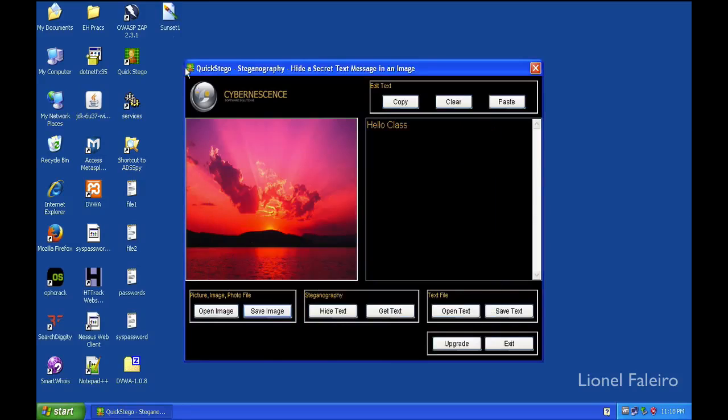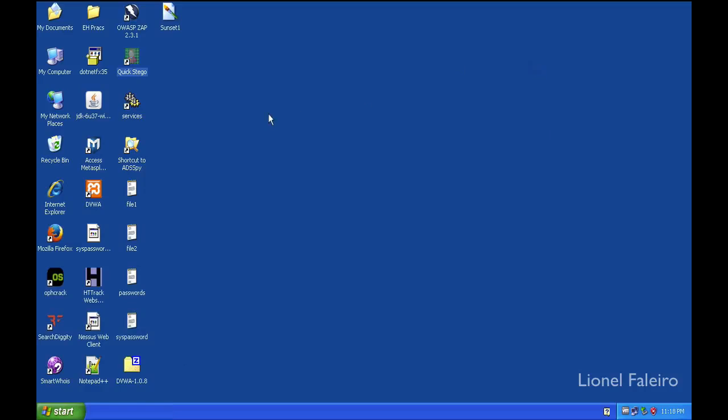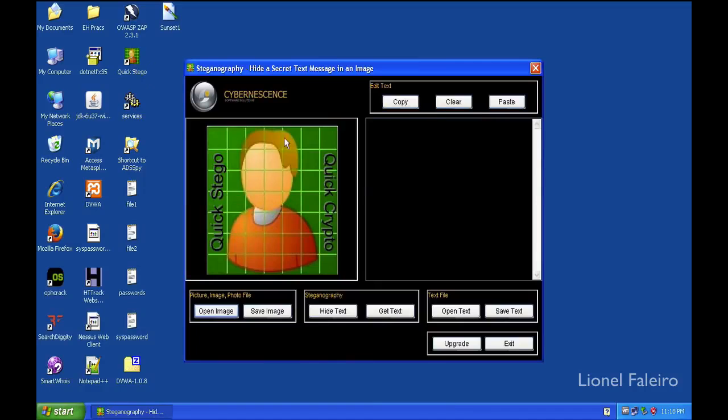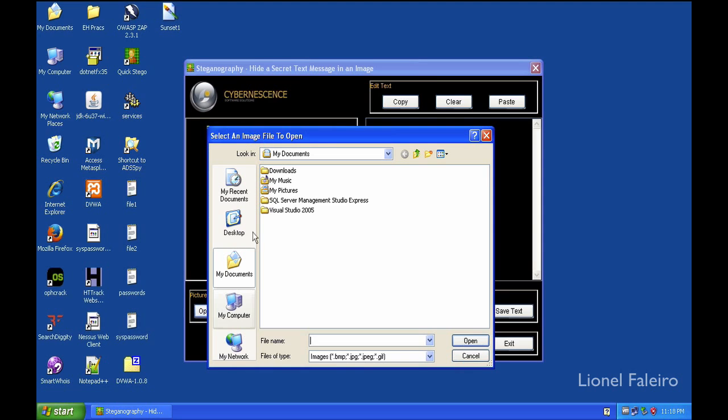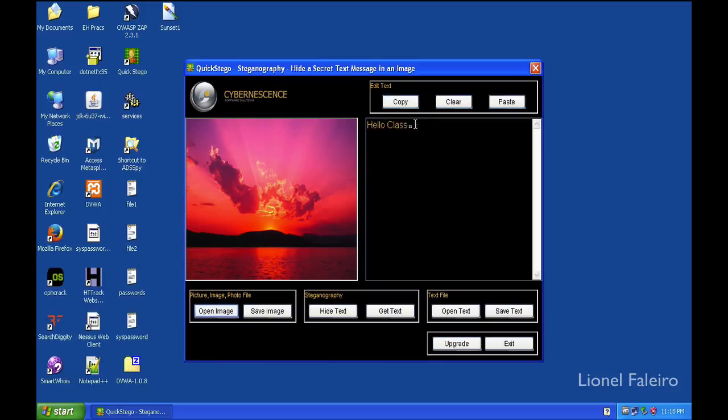When I save this image, it now has the original sunset image with this hello class text hidden inside of it. Now if I open a newer image in QuickStego, that is sunset 1, automatically it is able to extract and show me the hidden message.